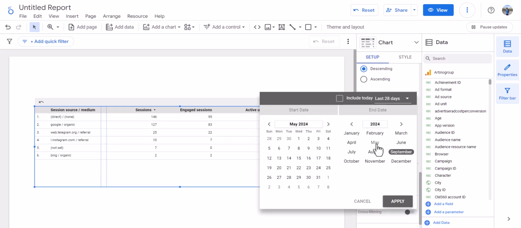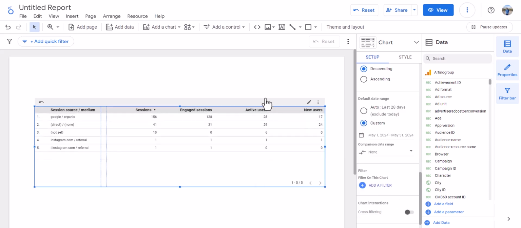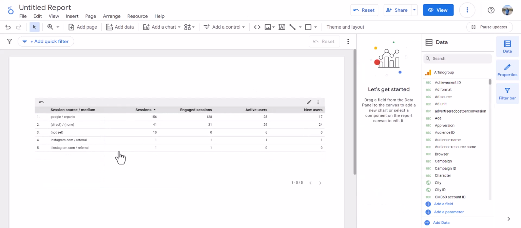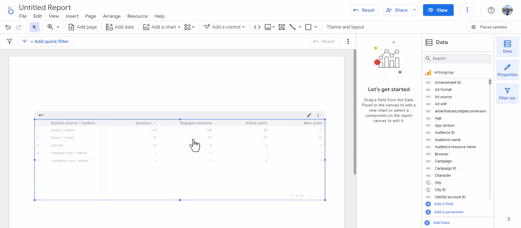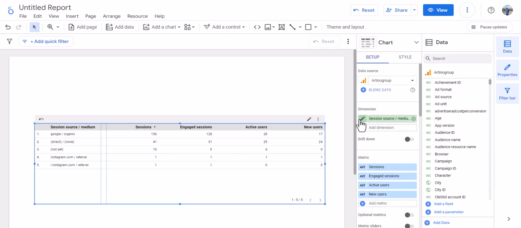May, from the first day all the way to the end. So here, as you can see, we've got the statistics and the numbers associated with May, and it really changed the numbers here. Now, I'm going to show you one more thing. You could also change the name of each column or each row. Let me show you how to do that.